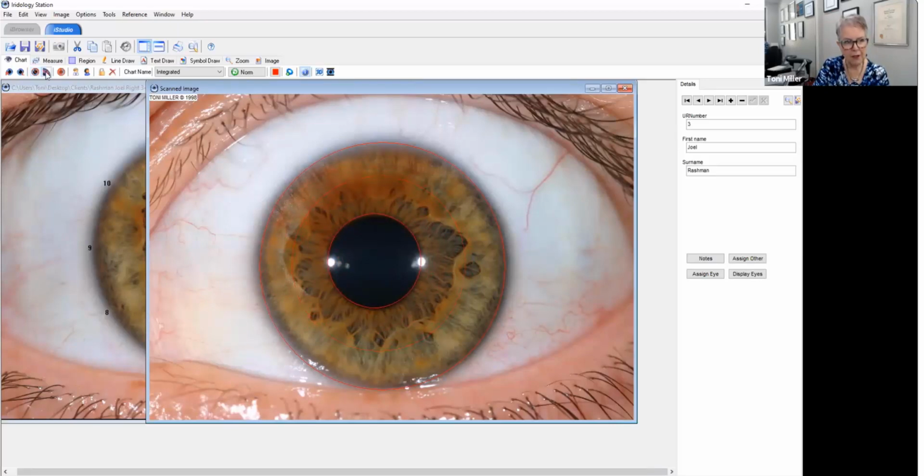Next, I'm going to the zigzag line and I'm going to trace the collarette. I'm going to go to the next button so that I don't have to look at the ring while I'm tracing. And I'm going to trace the outline of the collarette, just paying attention to any features where it juts in or out, so that I've got it as accurate as I can.